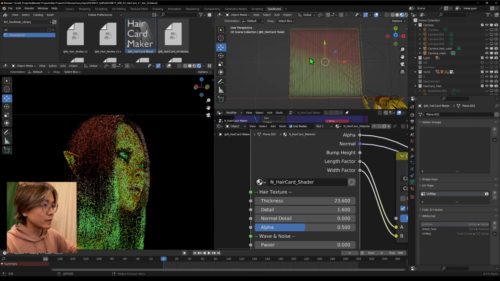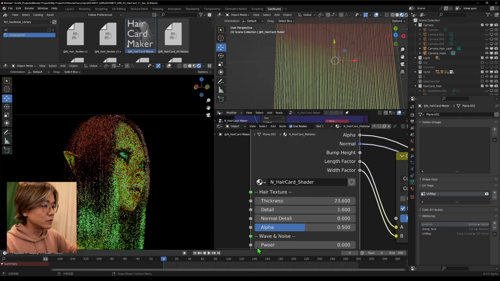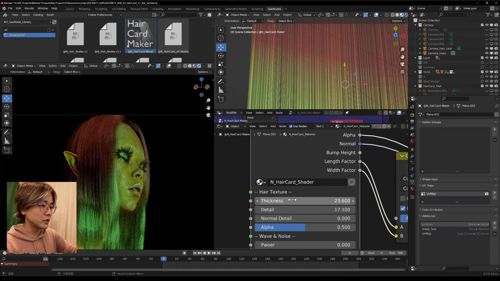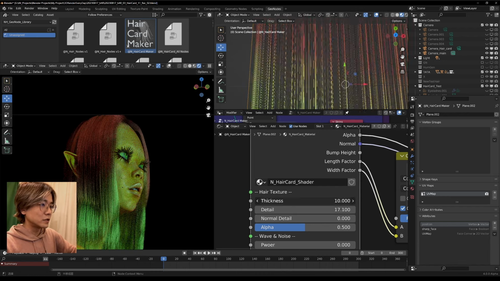Okay. And this detail is kind of like the evenness. When you go to 0, it will be just like an evenly spread, and if you go higher, it will have some randomness. So that is the detail and the thickness. Okay, so something like that. And the normal detail is for this bumpiness, and the alpha just means controlling the gap.